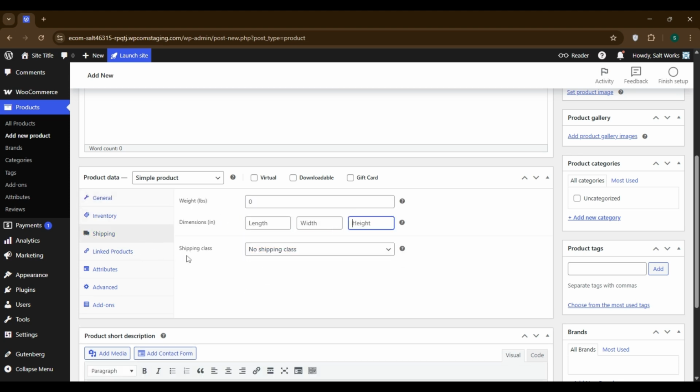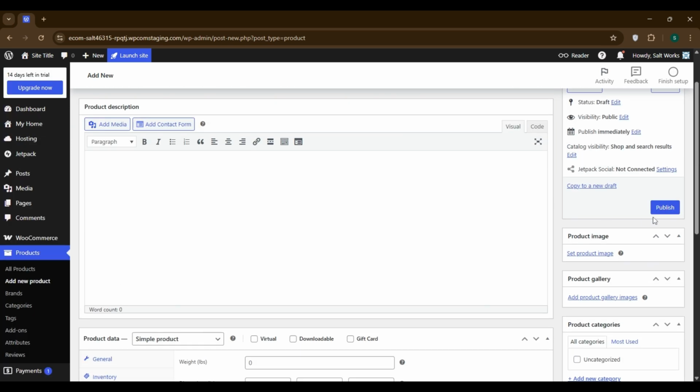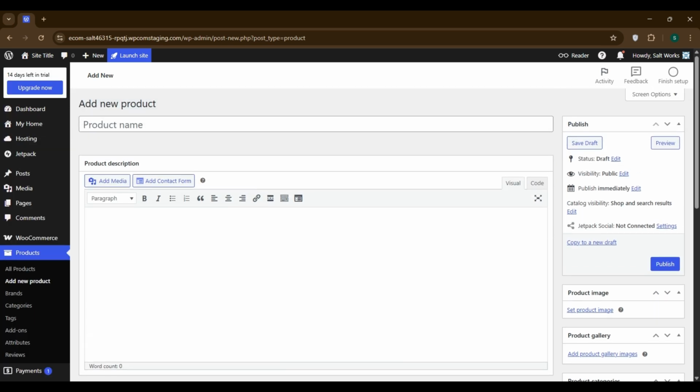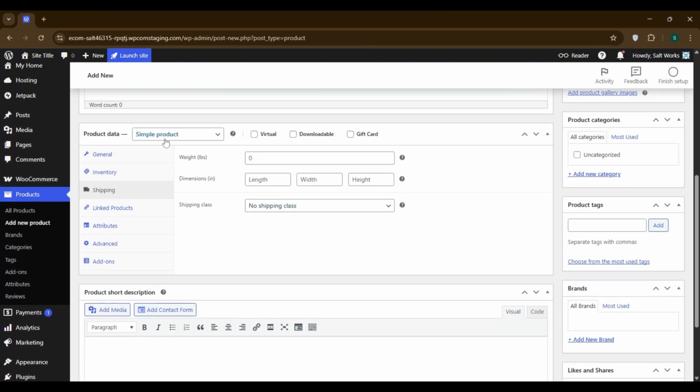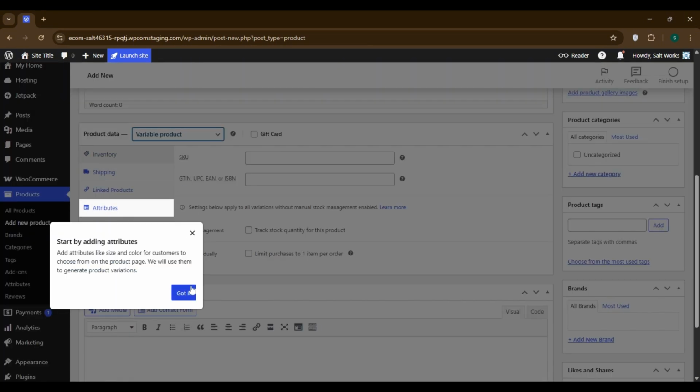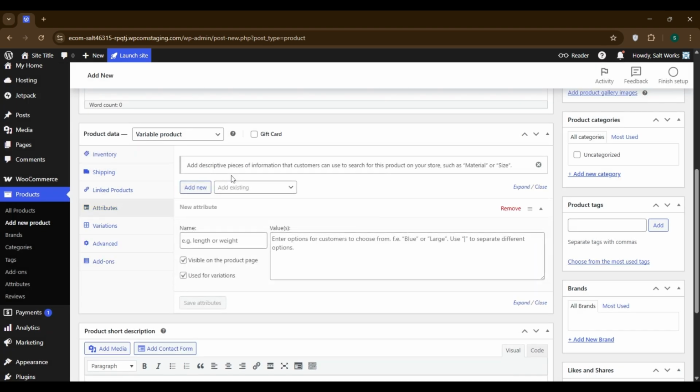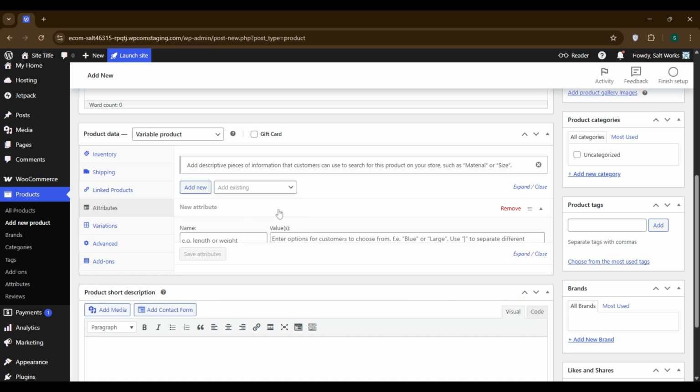That's it. Now, for a variable product like a t-shirt in multiple sizes, start the same way. But in the Product Data drop-down, select Variable Product. Go to the Attributes tab. Add a new attribute like size. Enter the values: small, medium, large. Check Used for variations and save.